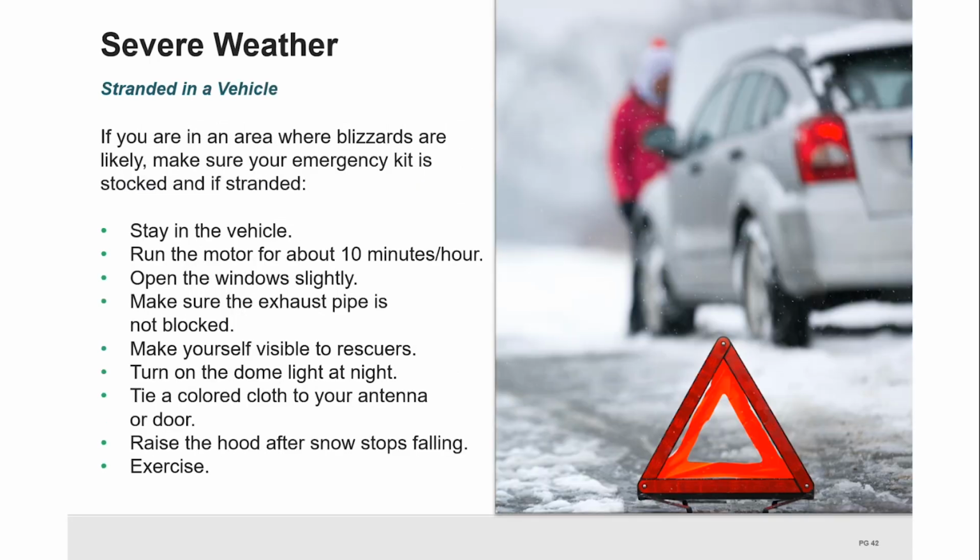If your business is in an area prone to blizzards and employees work at a remote job site or are frequently on the road, include in your EAP procedures for them to follow if they become stranded in a vehicle during a blizzard. Employees stranded in a vehicle during severe weather should follow these emergency best practices.